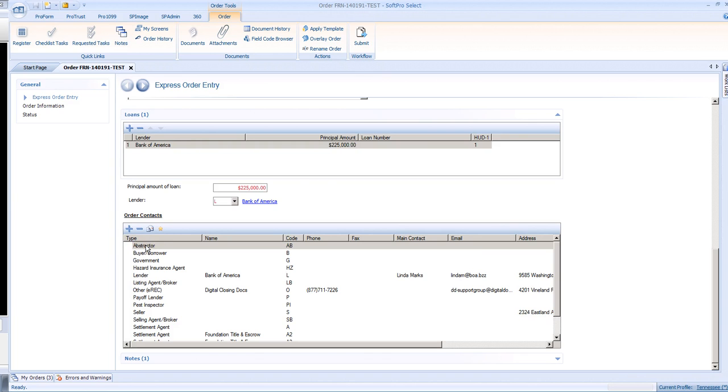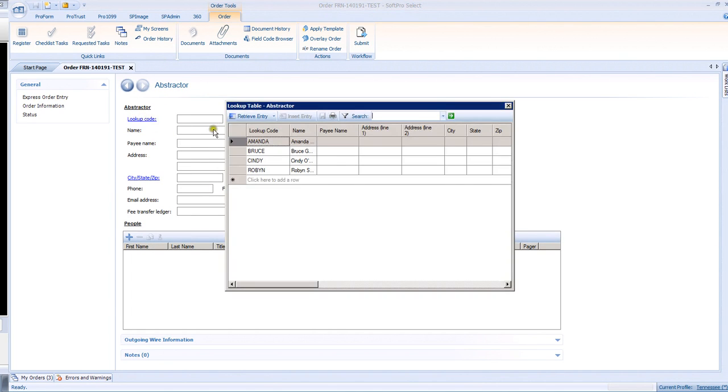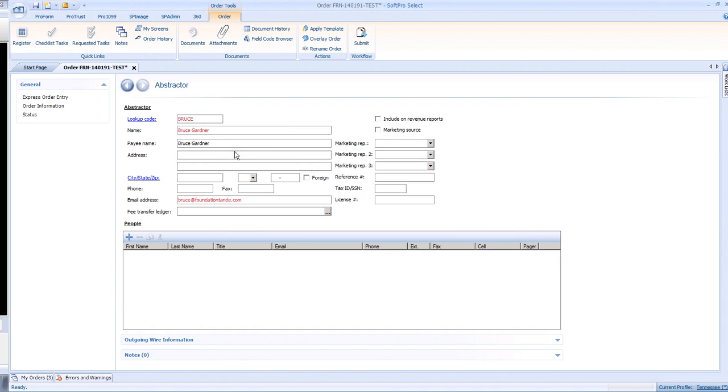So you're going to double click abstractor. You're going to check our lookup code. I have all of our searchers here. I know that they're on a round robin, so whoever's next on your list to assign a search to, you will select whoever that is. For this example, we're going to use Bruce. So we'll highlight Bruce and double click, and that pulls in his information. You'll notice on a lot of screens this marketing rep information. You do not need to fill that in. That is for the escrow officer to fill in. So that's all the information we need for the searcher.